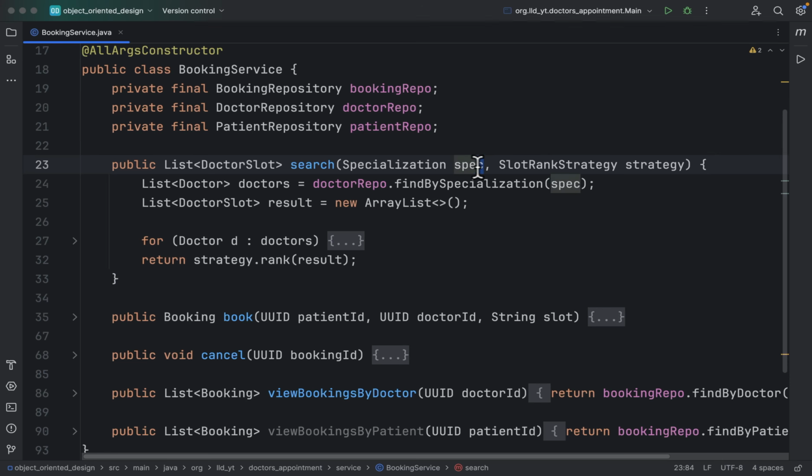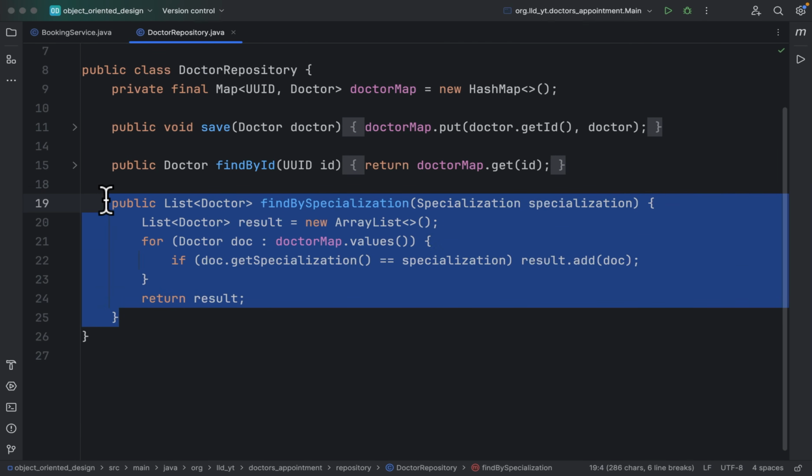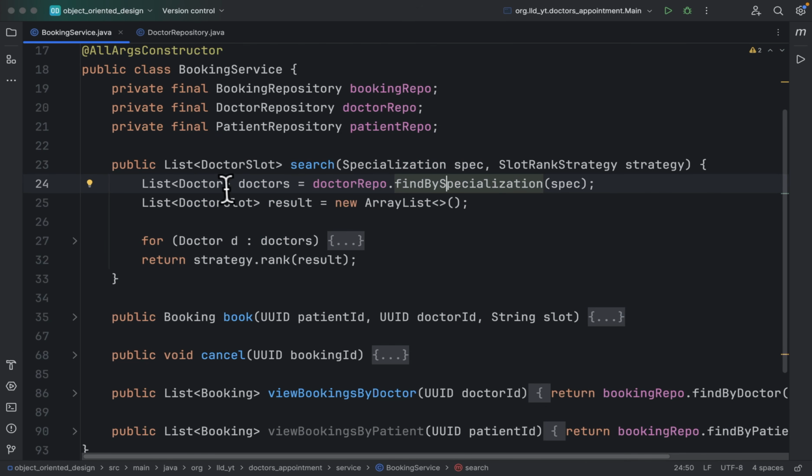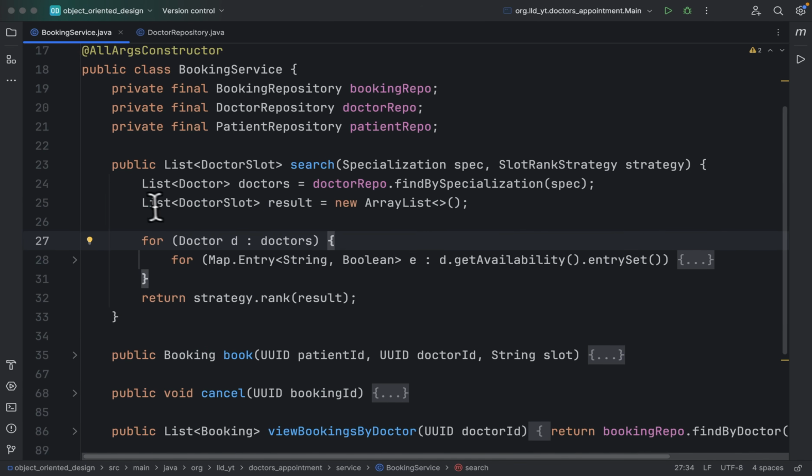If I want to search all the slots where the specialization of the doctor is this, then first of all, I am finding all the doctors who have this specialization. We have already seen this stuff, right? And once I get all the doctors who have this specialization, I will be building this list. I am building this list so that I can provide that to the strategy and get the sorted order, right?